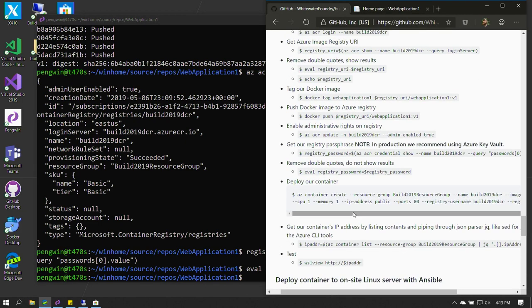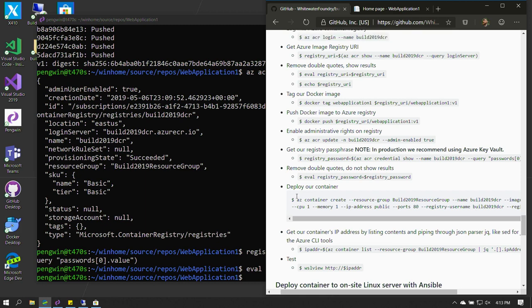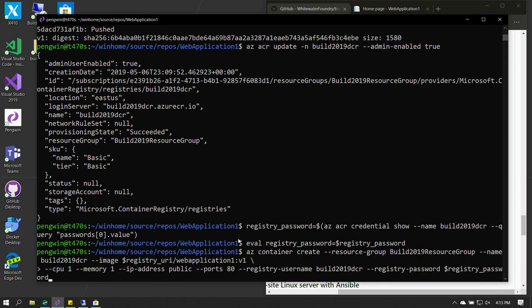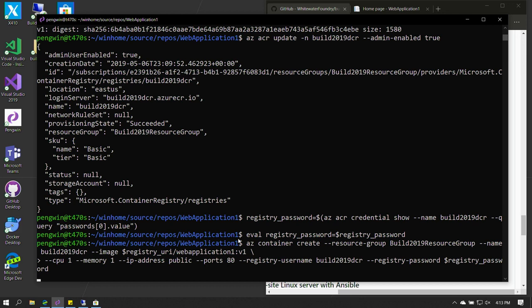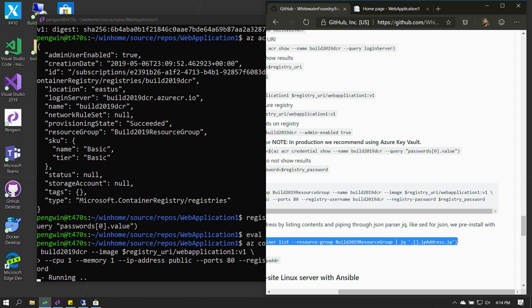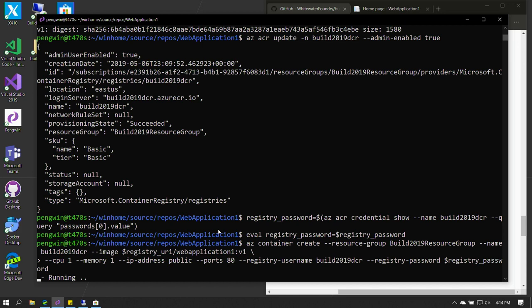And now we were going to deploy our container to the site. Still running.